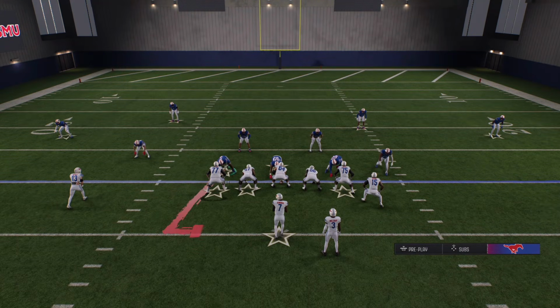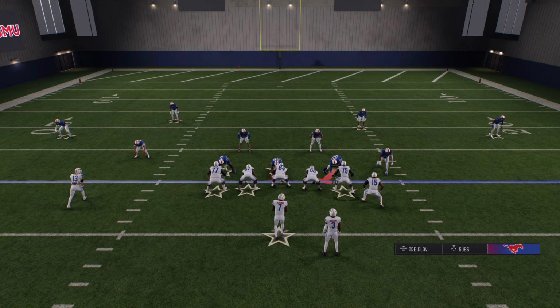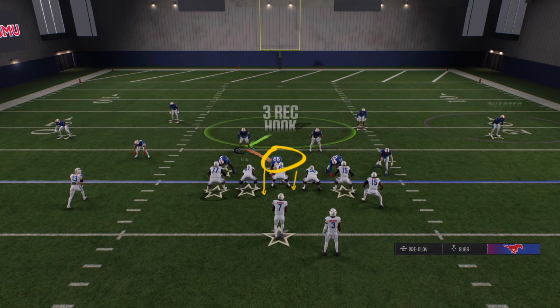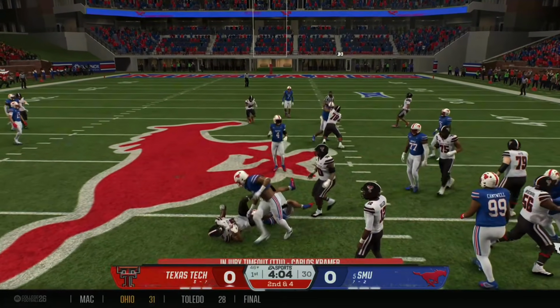These mint front defenses specialize in stopping shotgun or spread run schemes, because we have a true nose tackle lined up over the center, along with 2 more defensive tackles who are lined up slightly inside the offensive tackles. And what that does is shut off the B gap where most shotgun runs are trying to hit. And the A gap is obviously plugged by this big nose tackle. And that frees up your interior linebackers to be really aggressive in pursuit of the ball carrier.